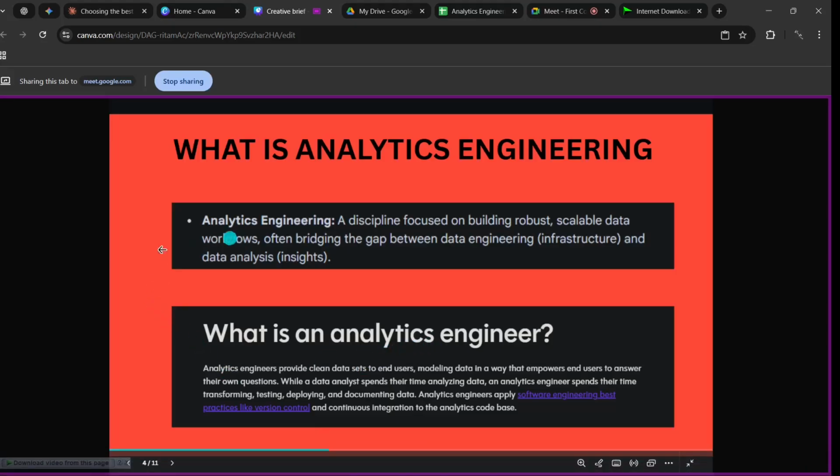So at first, analytics engineering is a discipline focused on building robust, scalable data workflows, often bridging the gap between data engineering, infrastructure, and data analysis, which is insights. What is an analytics engineer? Rather, who is an analytics engineer? I don't know why they said that in English.